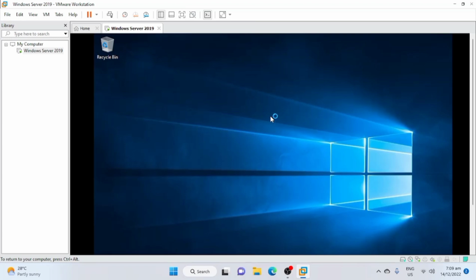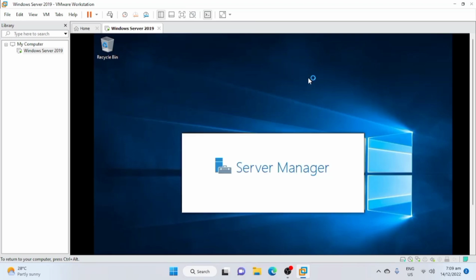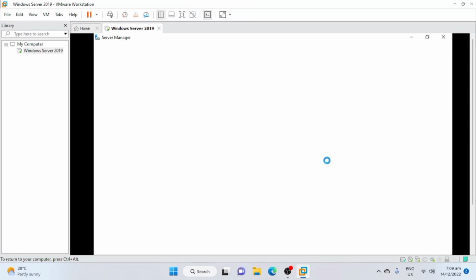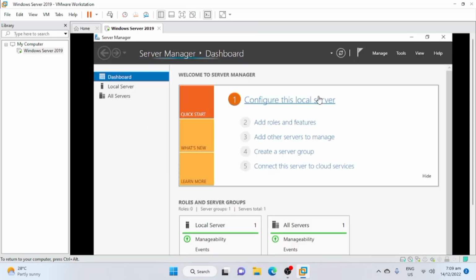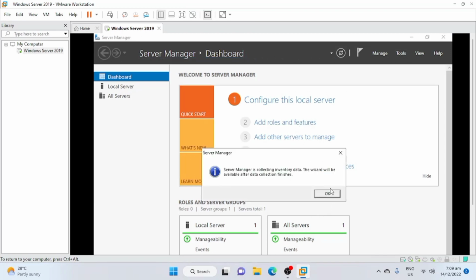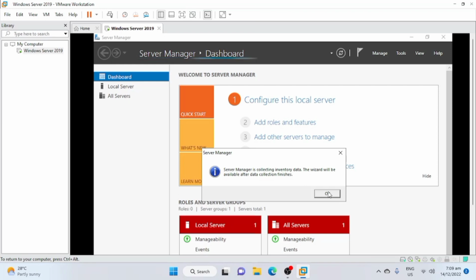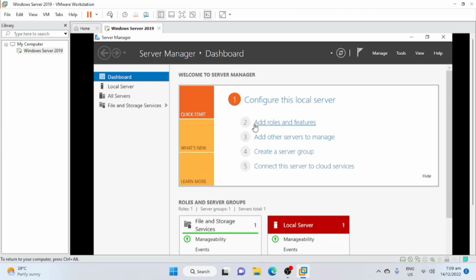And after that, wait lang po natin lumitaw yung server manager. Wait lang po natin siyang ma-open. So, ito na po yung ating server manager. Just click add roles and features lang po.